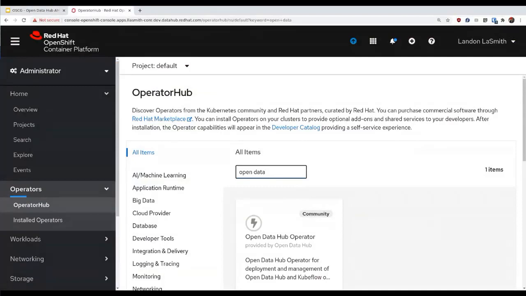We do have support for deploying on something as small as a CRC, or CodeReady Containers, cluster. You could also use OKD, which I think just went GA, or general availability, for OpenShift 4 clusters. So right now the current iteration of OpenDataHub supports OpenShift 4.x. The current version is 4.5, which I think was released last week or 2 weeks ago. So any of the freely available OpenShift clusters can be used to deploy OpenDataHub. But if you go down to CRC or OKD on your laptop, you'll need to scale it accordingly.